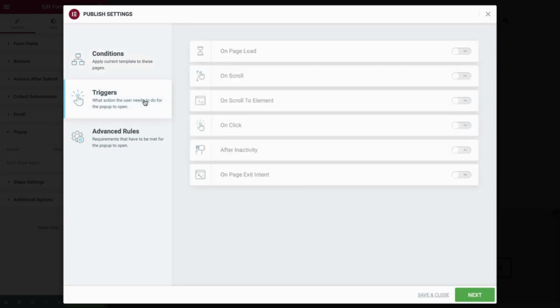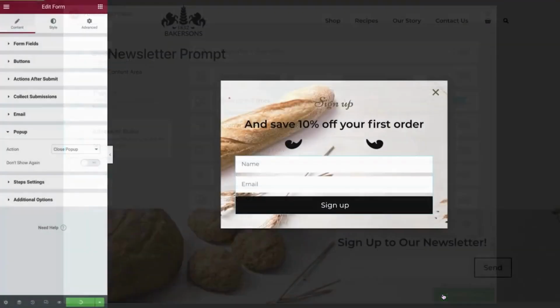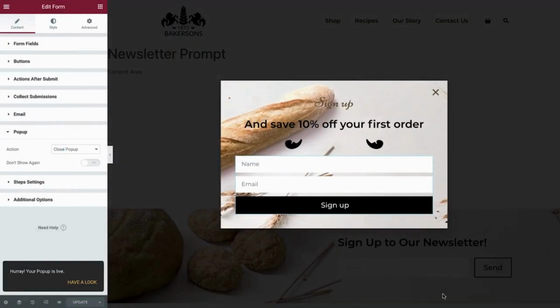Now under Triggers, enable On-Page Load, and we'll set this to 3 seconds. Finally, switch to the Advanced Rules tab, and under Show Up to X Times, we'll set this to 1, ensuring that the pop-up only shows the once. Now save and close, and your pop-up is ready for your store.